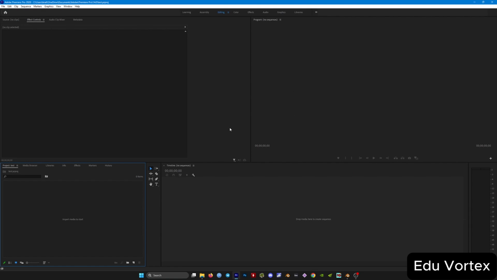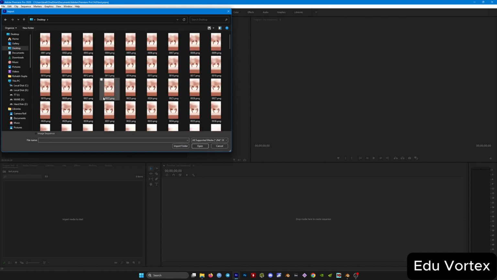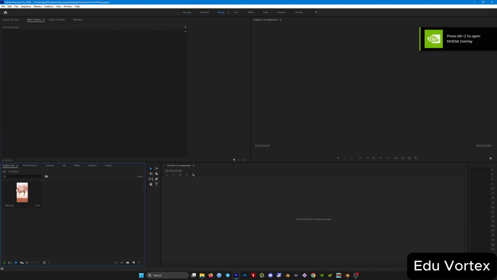I've opened Premiere Pro. You can use other programs as well. Resolve was pretty good, but I'll show you how to import all of the images as an animation in Premiere Pro. So go to File, Import, and I'll find it. So select the first image in the sequence and select the image sequence option here, and then press open. Now this will import the images as an animation.